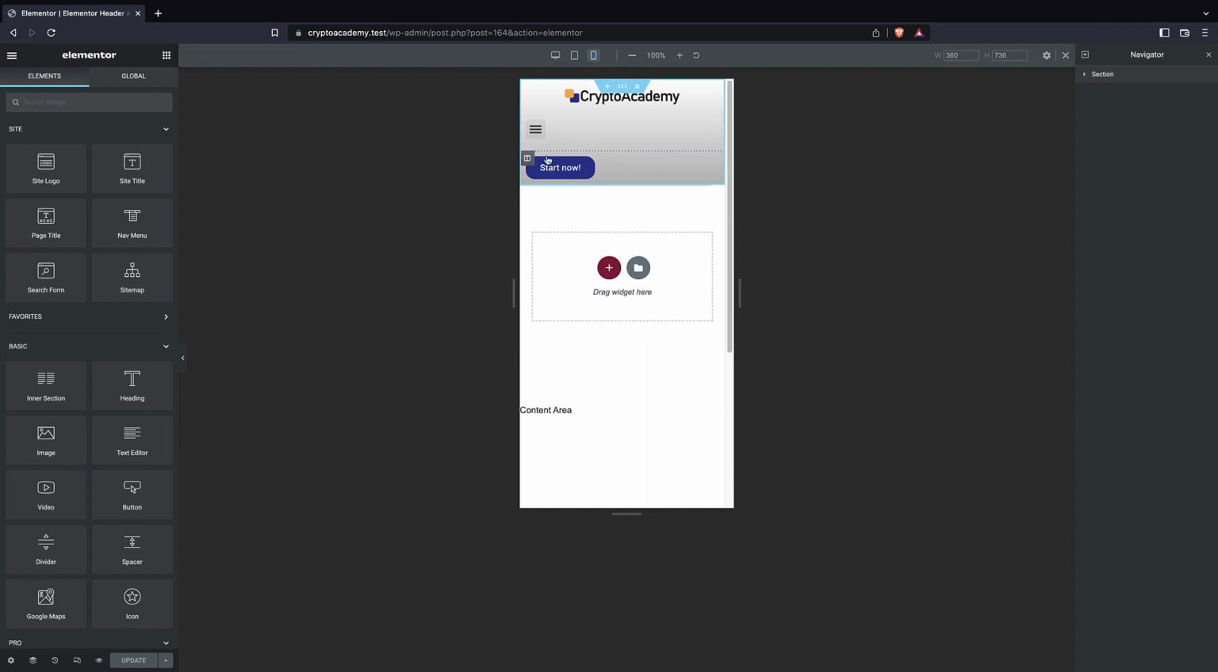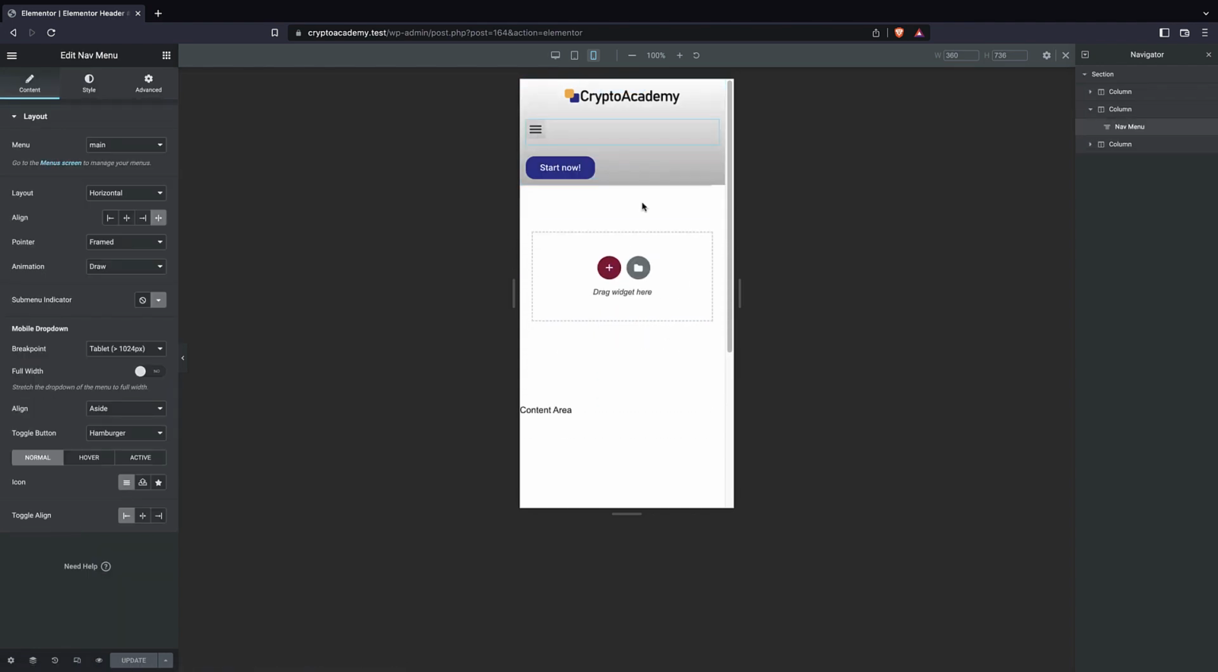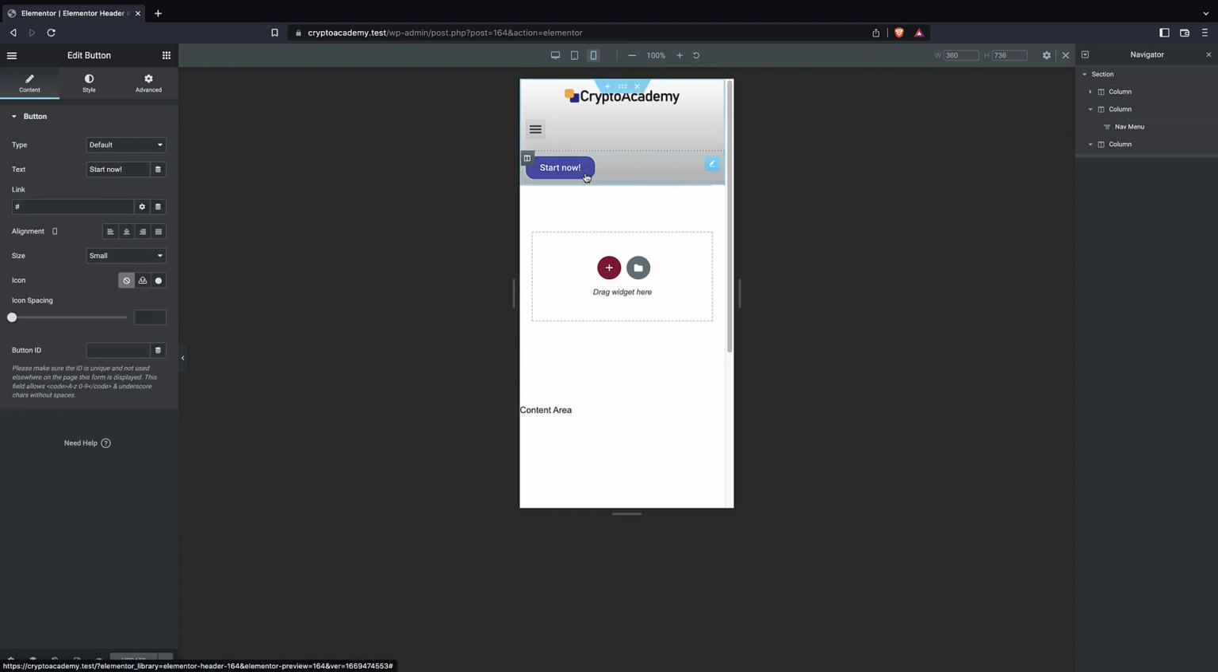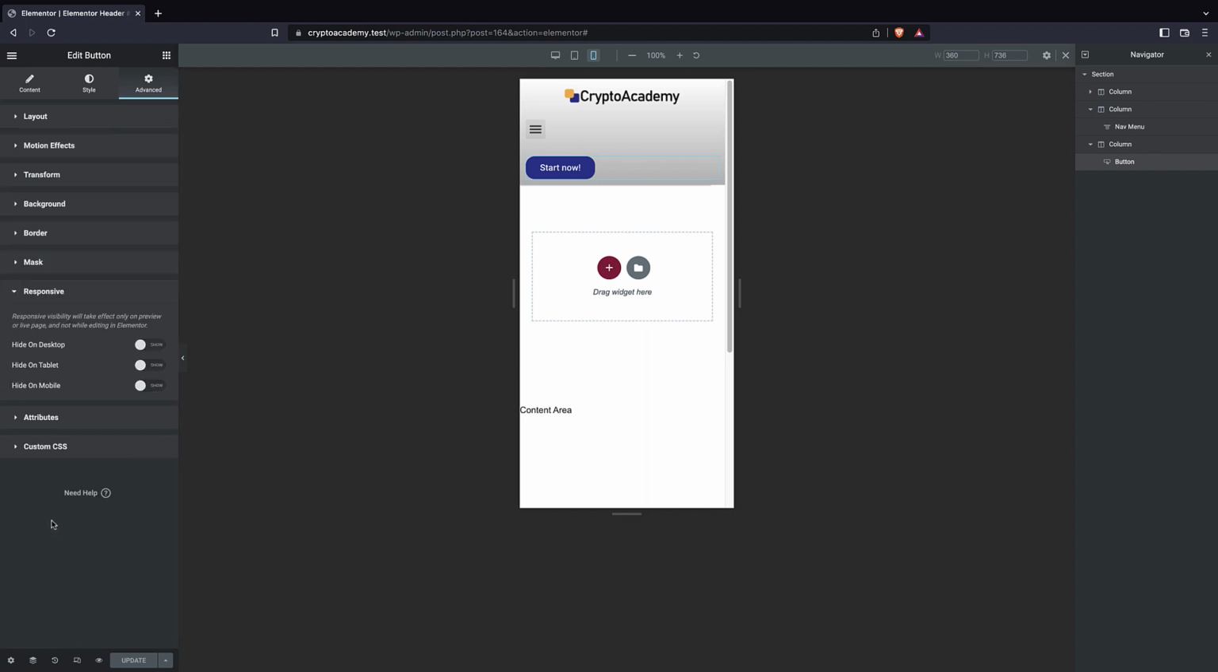First of all, I want to completely remove this button on mobile devices. We really do not need it. This is an additional button. We can have it here or in other places. So I can just simply select my button here and bring advanced and responsive. And I can just simply hide it on mobile. So we do not get it on mobile devices. This is the first thing I want to do.